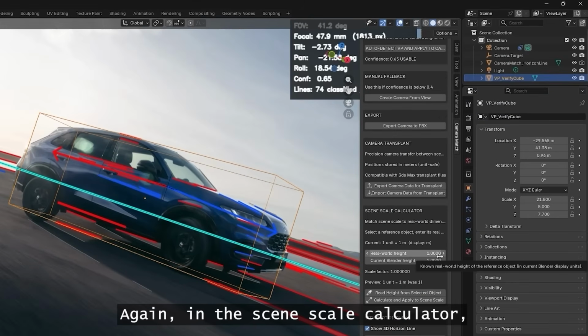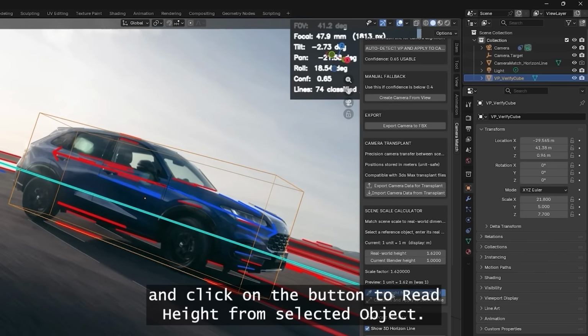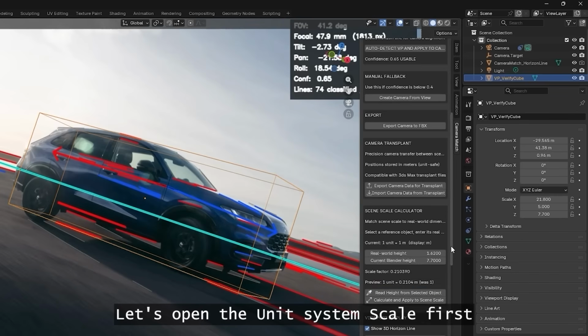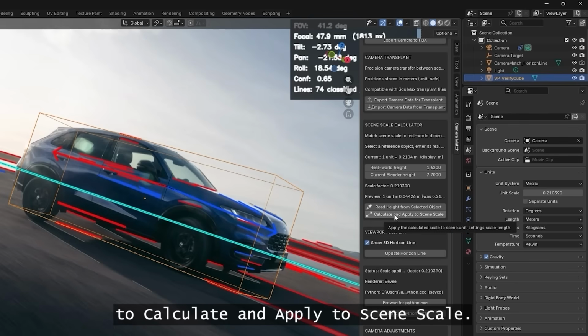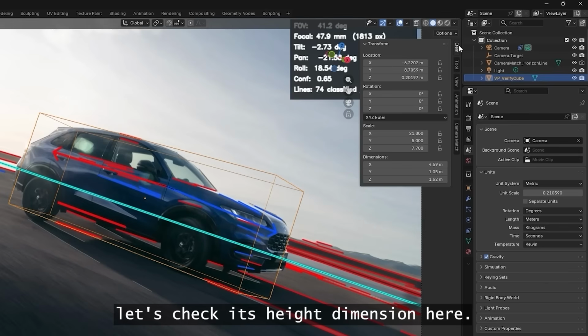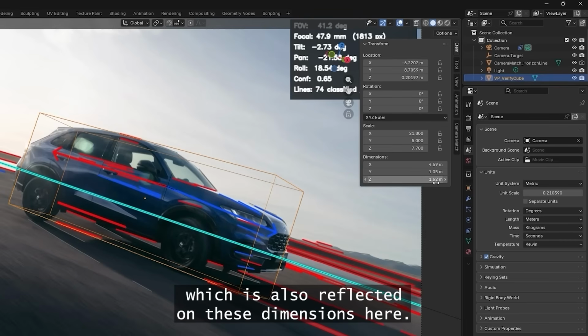Again, in the scene scale calculator, let's set the real world height, which is 1.620 meters, and click on the button to read height from selected object. As you can see here, it's 7.7 meters. Let's open the unit system scale first and click on the button to calculate and apply to scene scale. While the VP verified cube object is still selected, let's check its height dimensions here. As you can see, its height is now 1.620 meters, which is also reflected on these dimensions here.